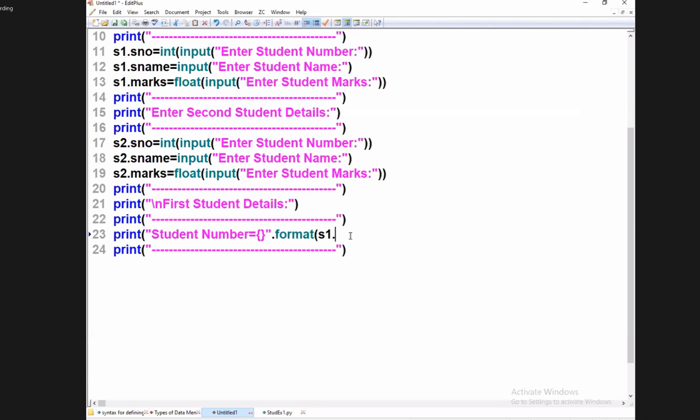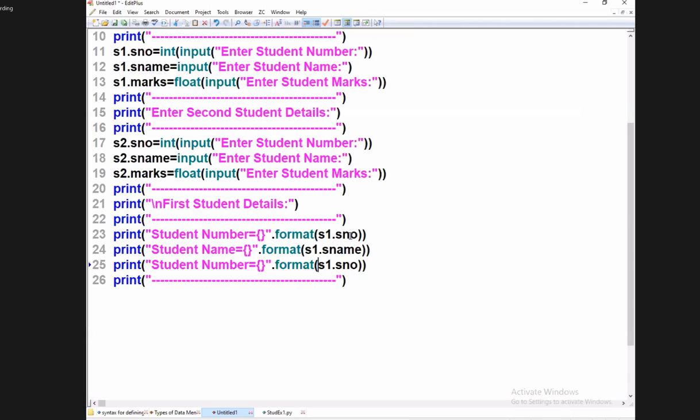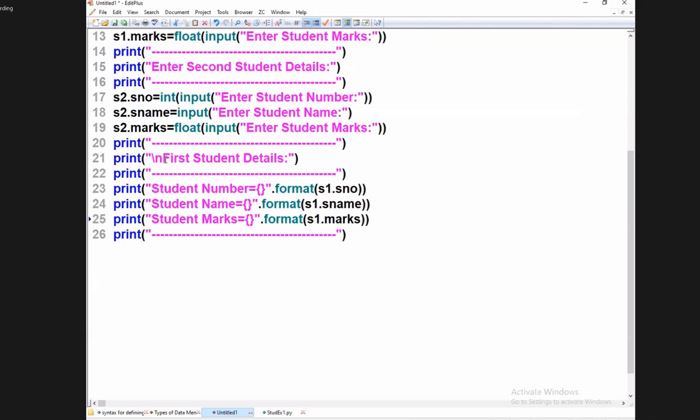Come on, how do you call? Yes, Asif, very good. S1.sno. Very good. Come on, name please. How do you call name? Student name of S1 dot what? Yes, name. Student marks. What is this now? S1 dot what? Marks. Very good. Got it. First student details. I got the number, name and then marks.